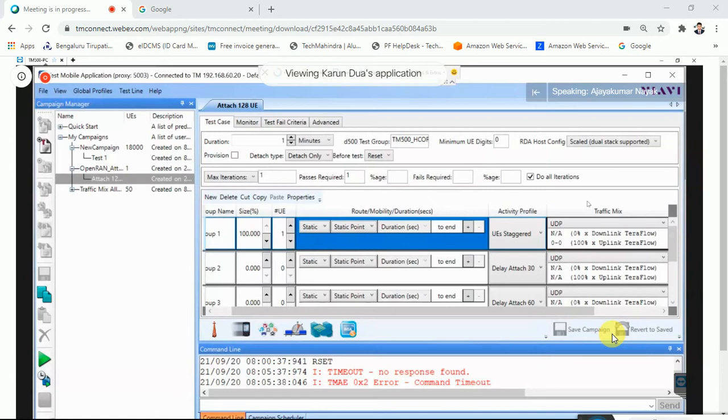Yeah, this is the main screen. This is the only screen that you will be dealing with. Everything is controlled by this TMA. We call this TMA GUI. Even running the application in the D500 test case is controlled by this TMA GUI. So you won't have to log in to the D500 GUI to start the traffic or do anything at all.